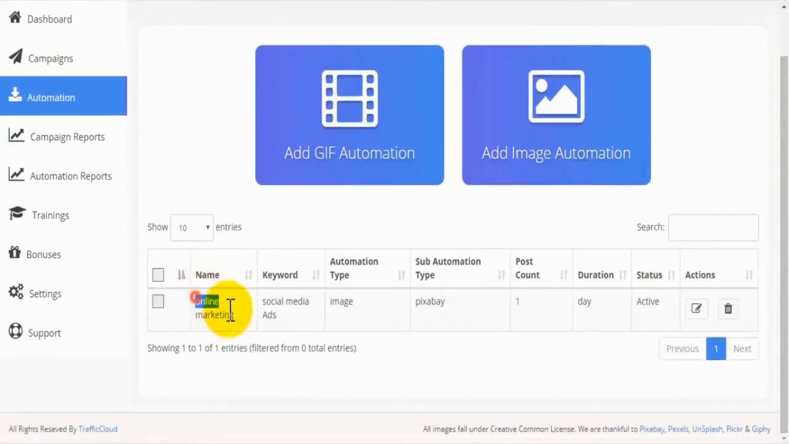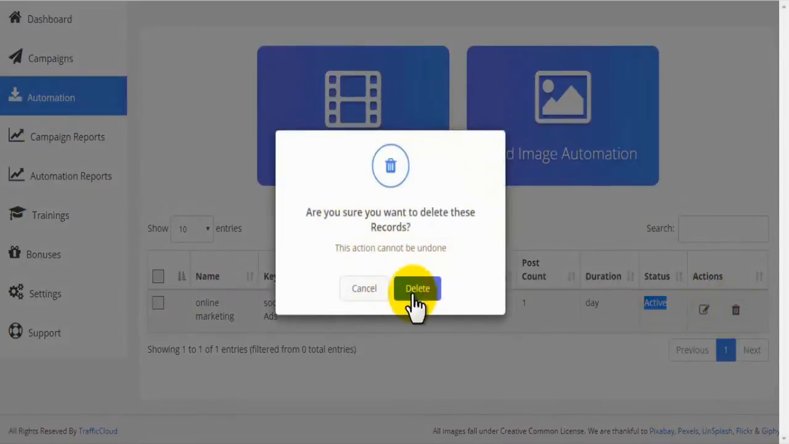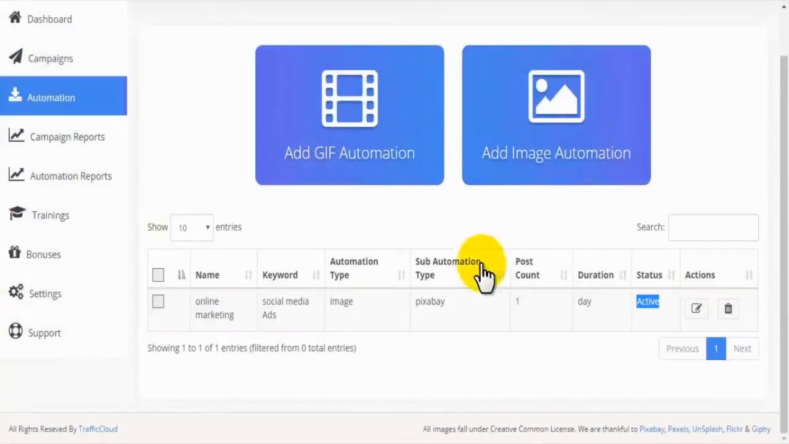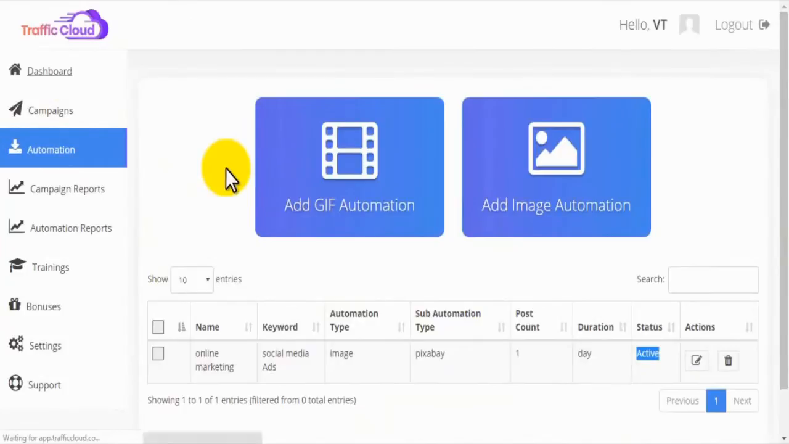All right, so this is going to go to work for us, and it is going to publish this image. It's going to find it from Pixabay. It's going to do it once a day. We can edit it if we want to. We can delete it if we want to. All right, and that is where TraficCloud is really going to work for you over and over again on autopilot.